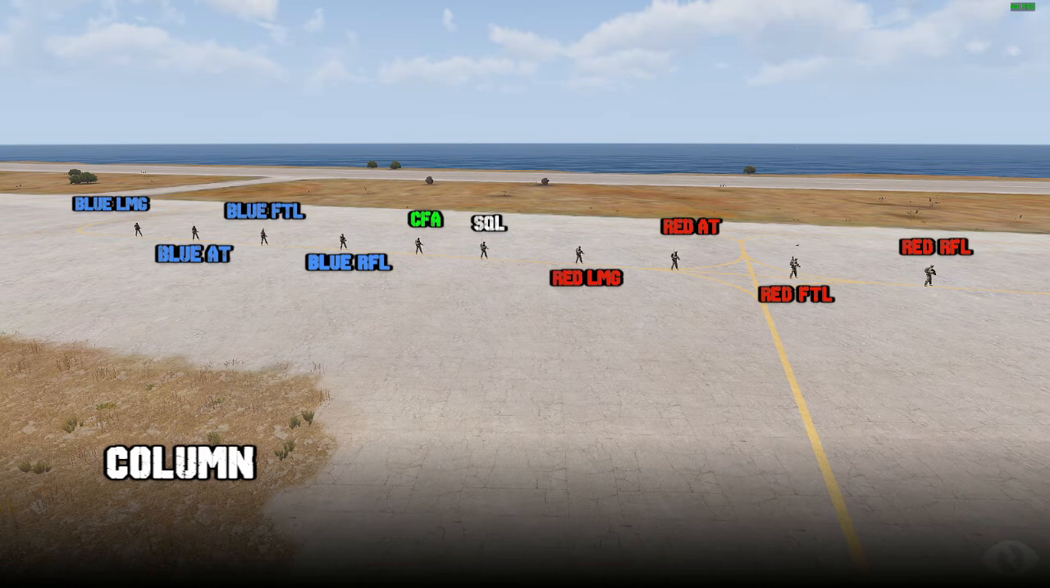Lastly, with all formations, as the terrain changes, the spacing of the formation changes. In close terrain, the formation would tighten, and in open terrain, loosen.